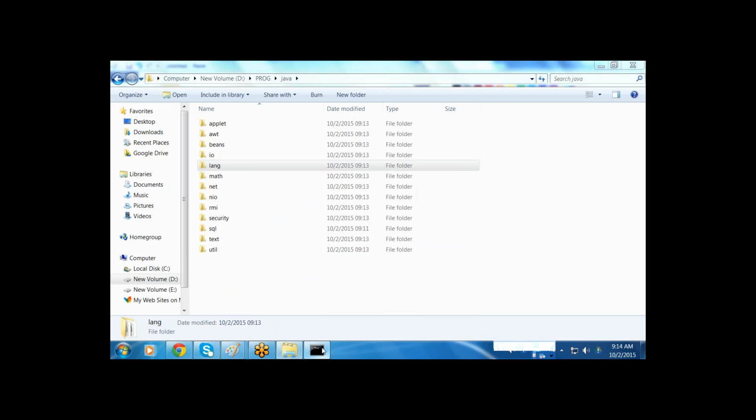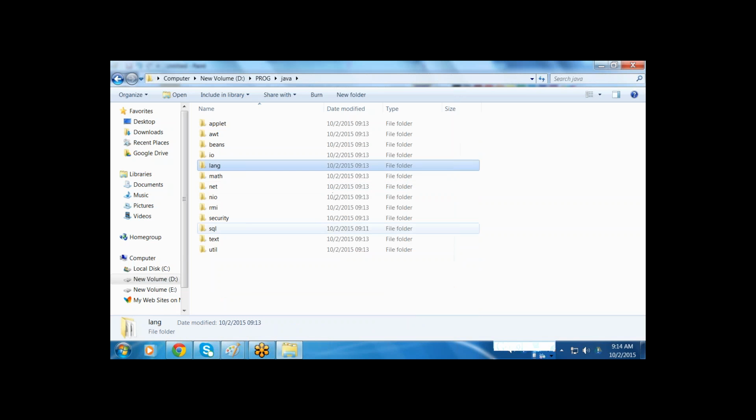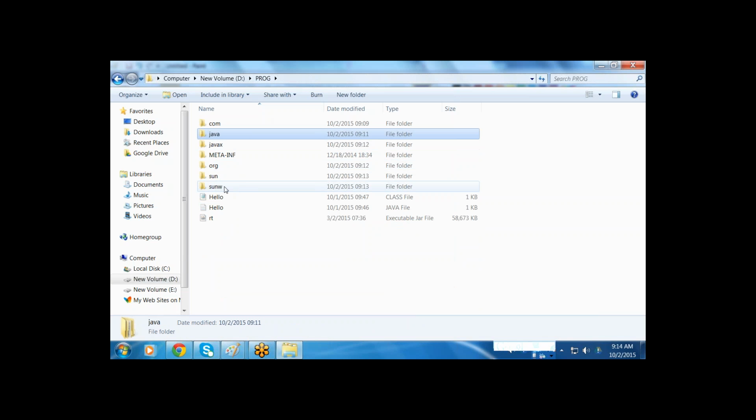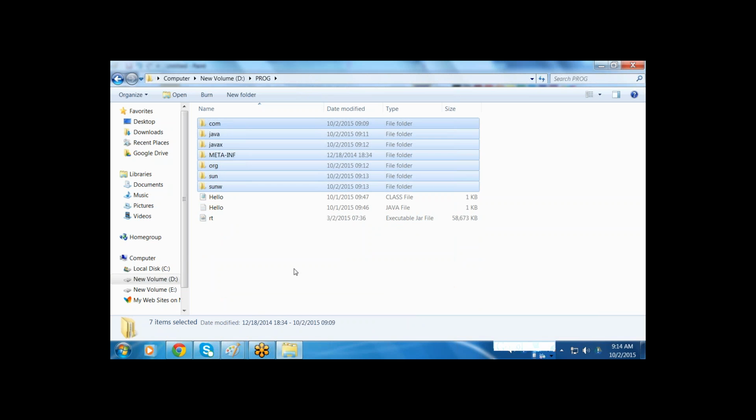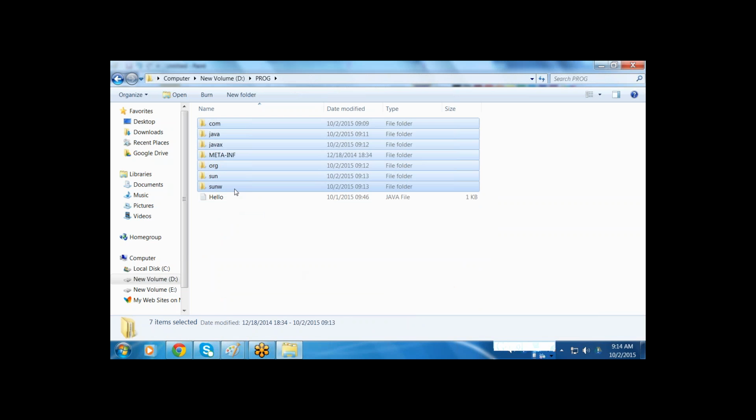I'm stopping this one. I already did it here. Exit. You can see all the things here. I'm removing this one; it will take time to remove the other things, not required. I'm removing this dot class file. rt.jar is not required for us, and you can remove this one also, not required.